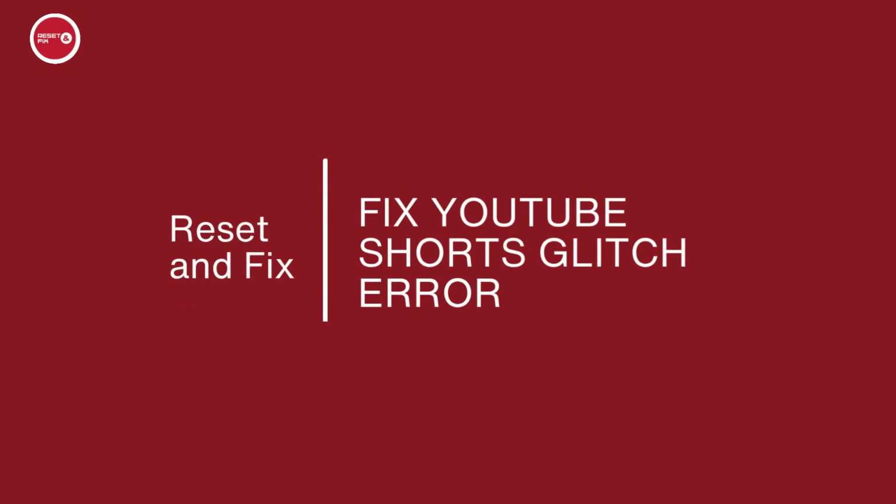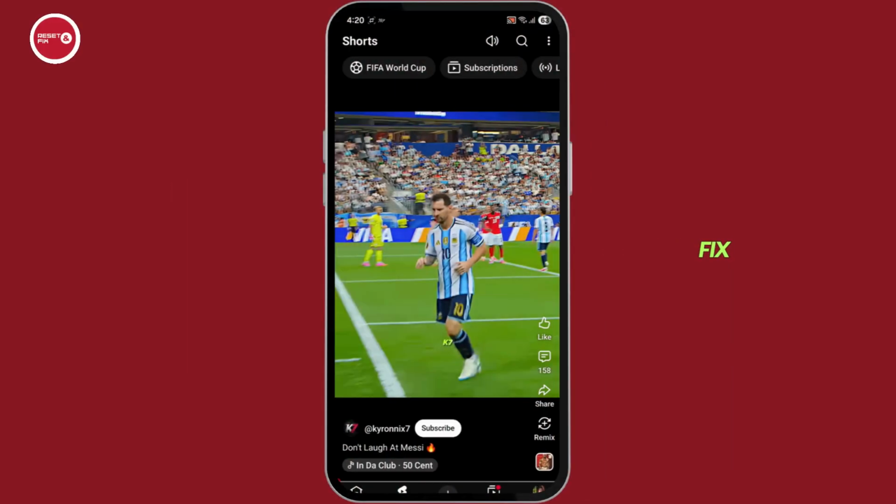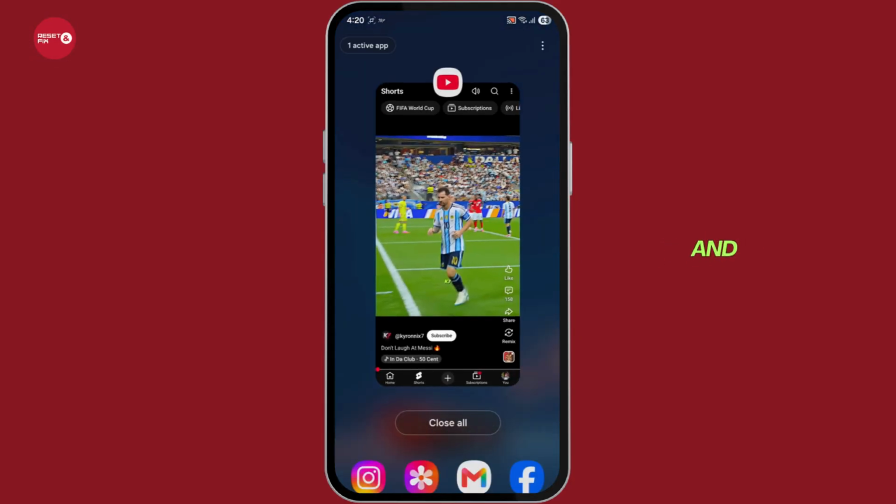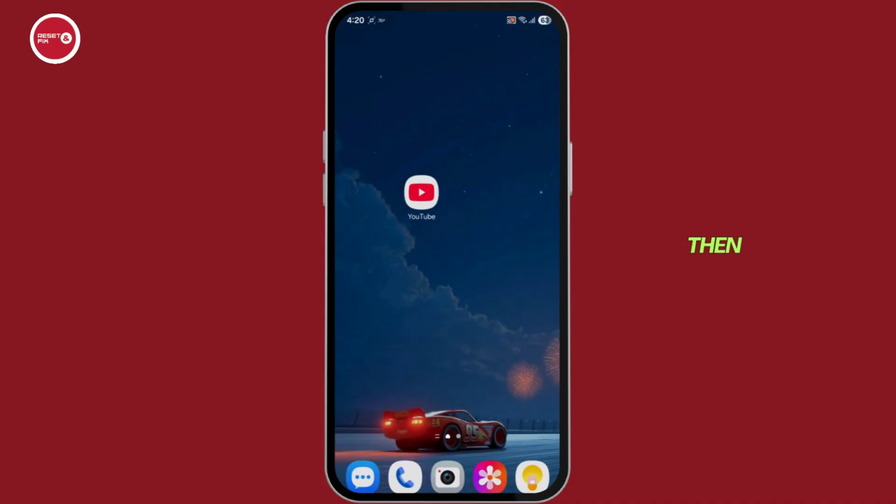How to fix YouTube Shorts glitch error. To quickly fix your YouTube Shorts glitch, for example flickering, freezing or just a black screen, restart the app. So simply close this and remove it from your recents.